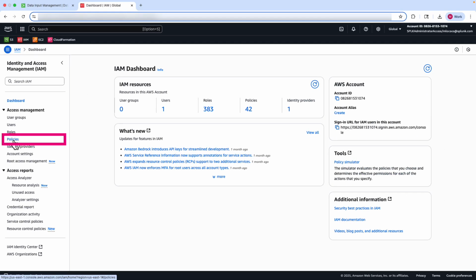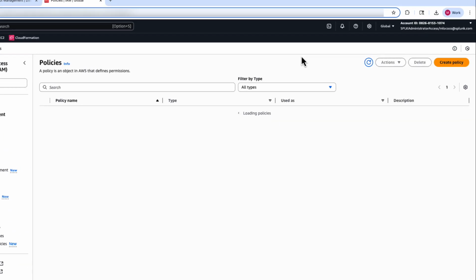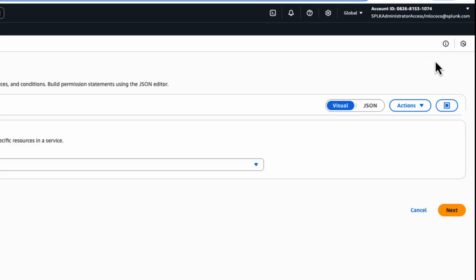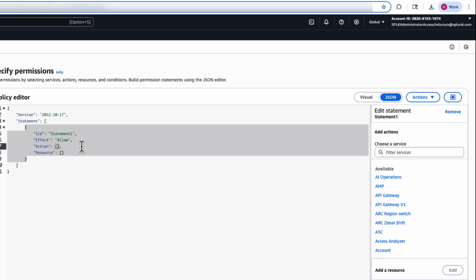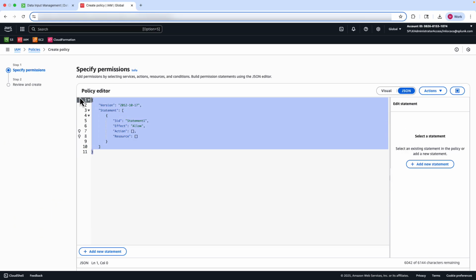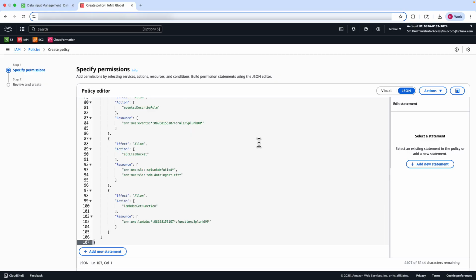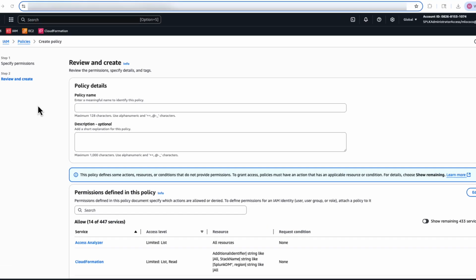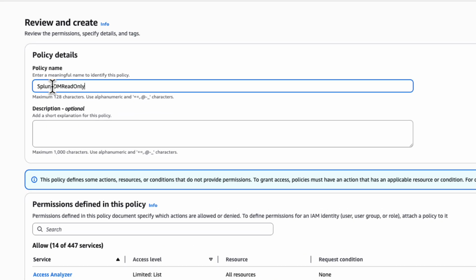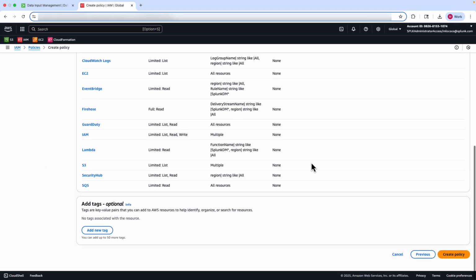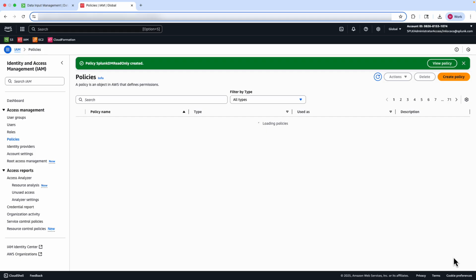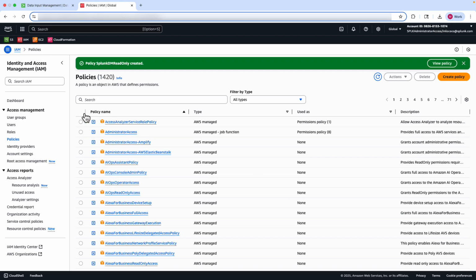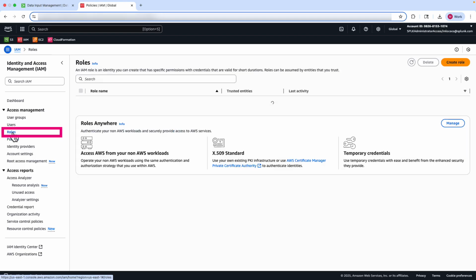The first thing that we're going to create is a policy. We'll replace this entire statement with the one that we copied from our code editor, and we'll choose Next. We'll provide it a name. This is given to you through the Data Manager UI. And with our policy created, the next thing we'll create is a role.